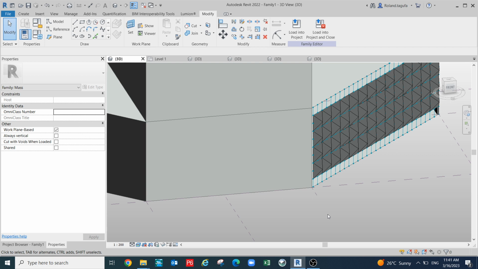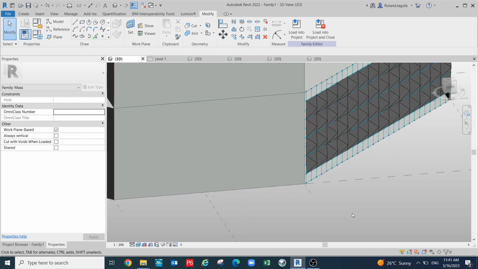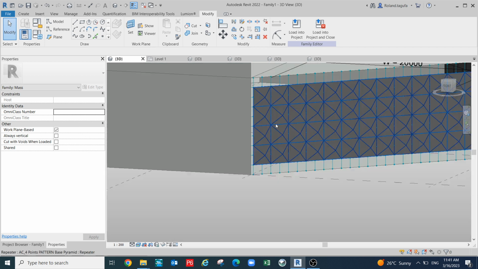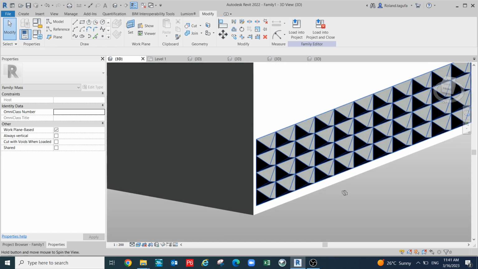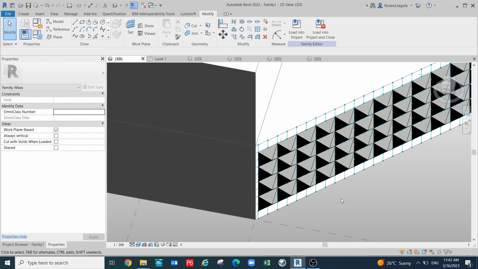Flip it. Okay. This is pattern base. What if we want to make an adaptive component only, not pattern base? Okay, I'll teach you also to do a pyramid, a pyramid adaptive component.